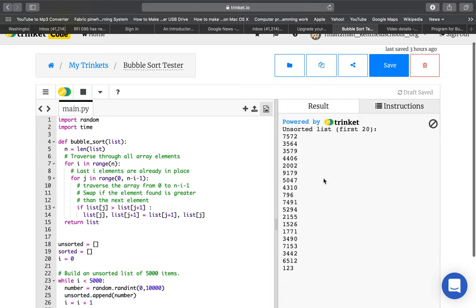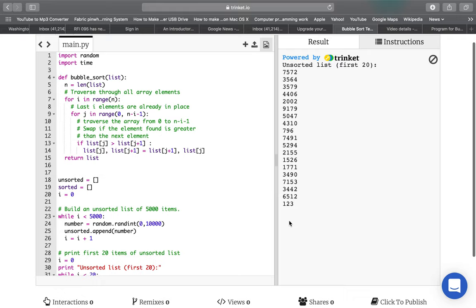So it goes ahead and it prints the unsorted first 20. Now it's sorting, but it's sorting 5,000 numbers instead of just 500 numbers, so it'll take a little while. Hopefully it won't take forever.